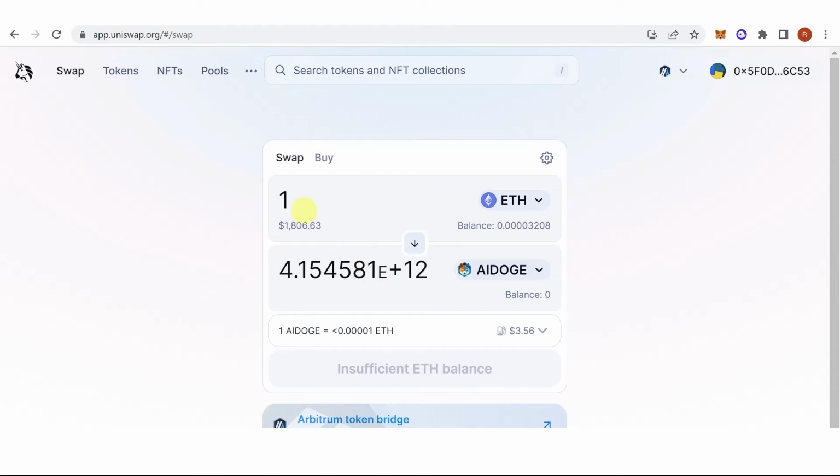Then once you have typed down the amount of Ethereum you want to swap, click here and a confirmation from MetaMask will pop up. So you are going to need to pay for the gas fee. Make sure that you leave enough Ethereum in your MetaMask wallet to pay for the gas fee.